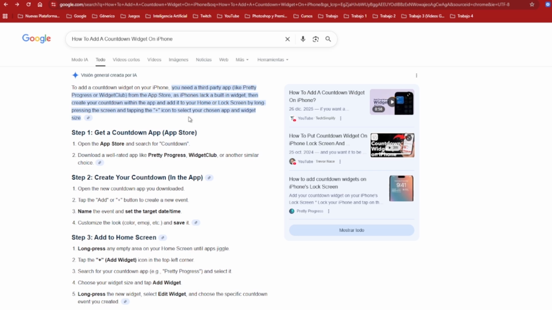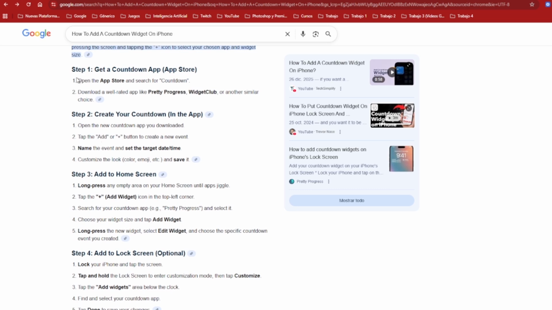In this video, we will see how to add a countdown widget on iPhone. The first and most important step: you go to search this in Google. And next you have 4 steps or 4 methods for this process.